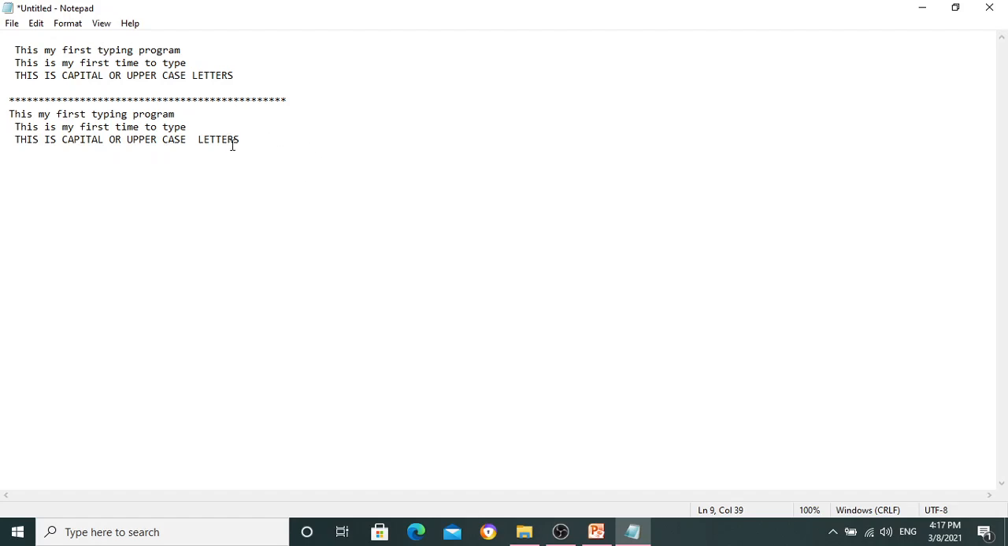For example, okay, I want to delete letter S now. I have to use the backspace. If I'm here, I want to delete letter L, I will use the delete key. That's it. So to go to the next line, you press enter. To move forward, you press the space bar. Next line, enter. Write capital letters.